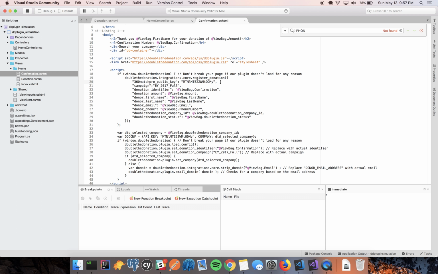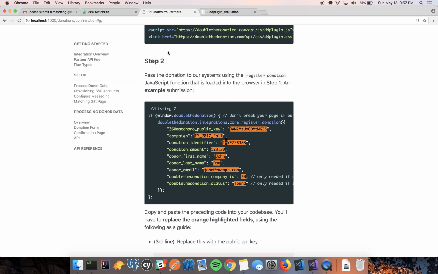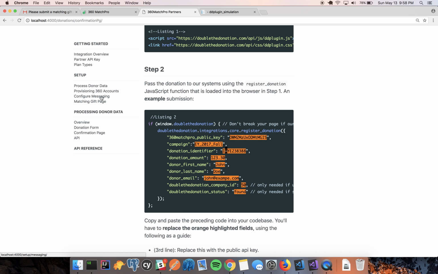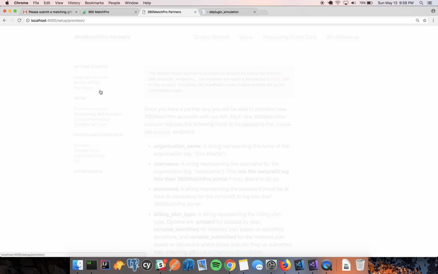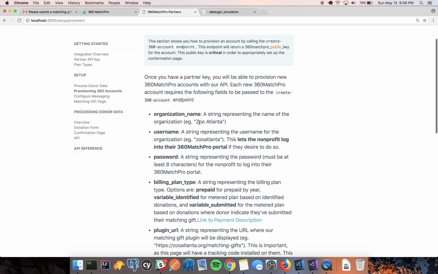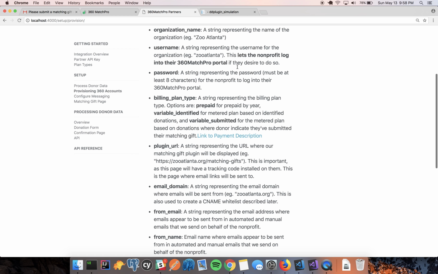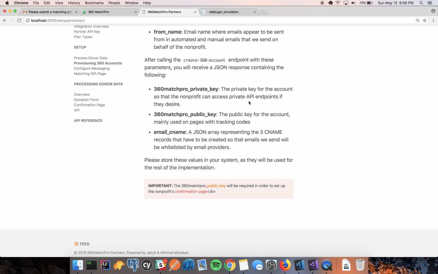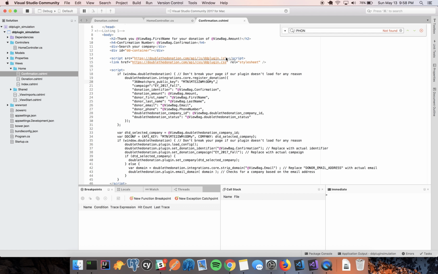And if you're an integration partner, you're going to have the ability to provision new accounts. If you go into the docs again, there's provisioning 360 accounts. It tells you how to call the endpoint, and the data returned from the create 360 account endpoint is going to include the 360 Match Pro private key and public key. And if you're an integration partner, then that's what you're going to put in here, the nonprofit's public key.